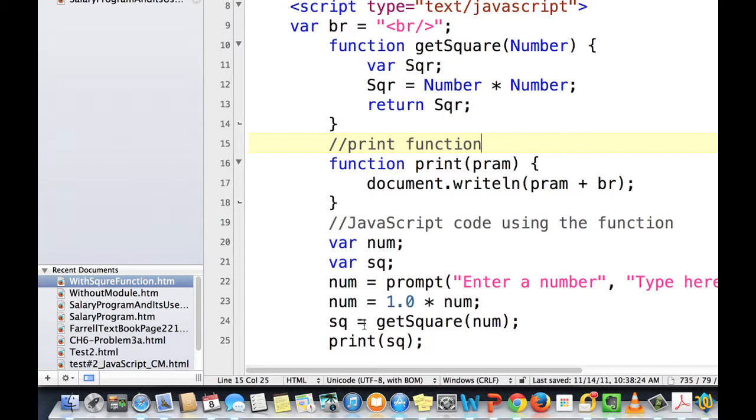Why? You know what I'm talking about? When I called displayAddressInfo, that's all it said there. Why can't I just say getSquare num and leave this part off? Why is that important? Anybody know? Why do I have to have this SQ? It's a variable up here. Why do I need it?